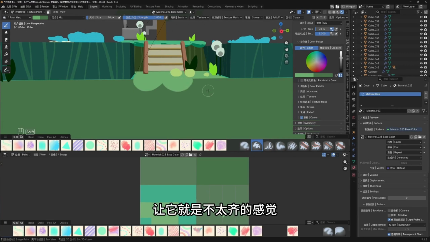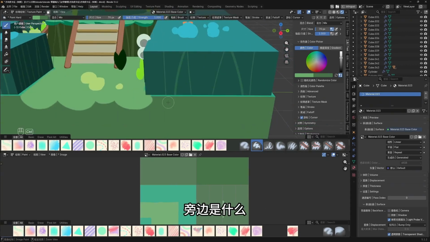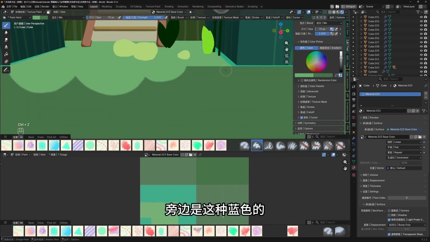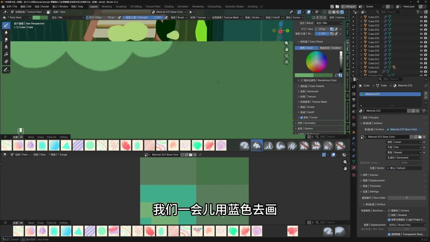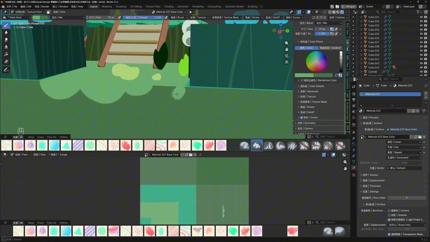So we're on the side of it, for example, from here. Make it feel uneven. You can draw smaller, bigger. Everything is possible. What's next to it? Next to it is this blue one. Right? If it's blue, we'll paint it with blue later.